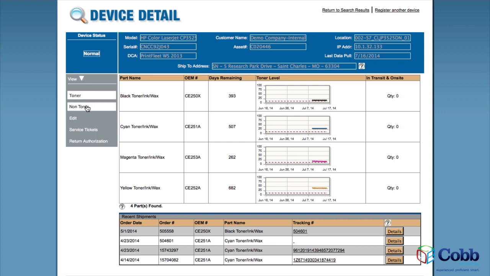Down the left-hand side, you'll notice this navigation that takes you to different areas of the site. We'll start with the toner view. In the toner view, you'll notice each of the toner parts that go in the device, along with the part number that's mapped to that device, the current days remaining, and the toner level. The days remaining section shows you how many days are left until your toner needs to be replaced. You should receive a new toner 10 to 20 days before the current toner runs out.